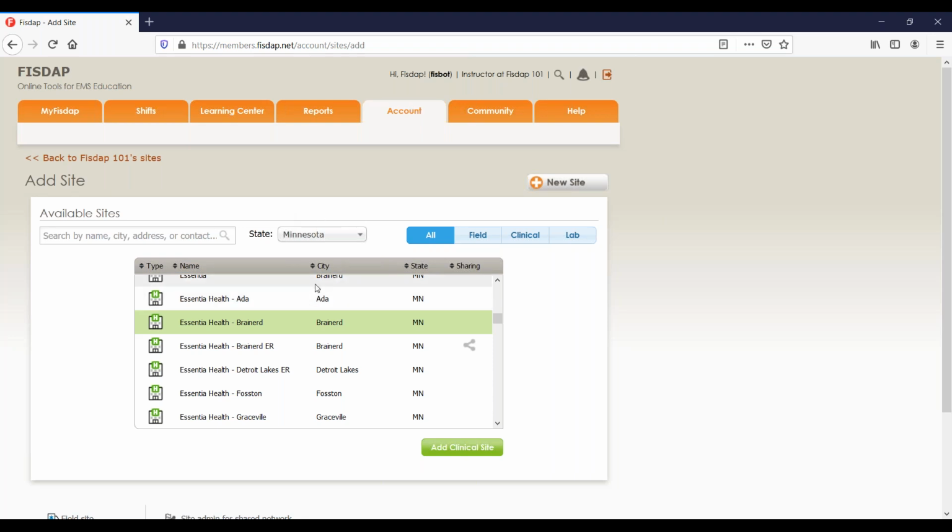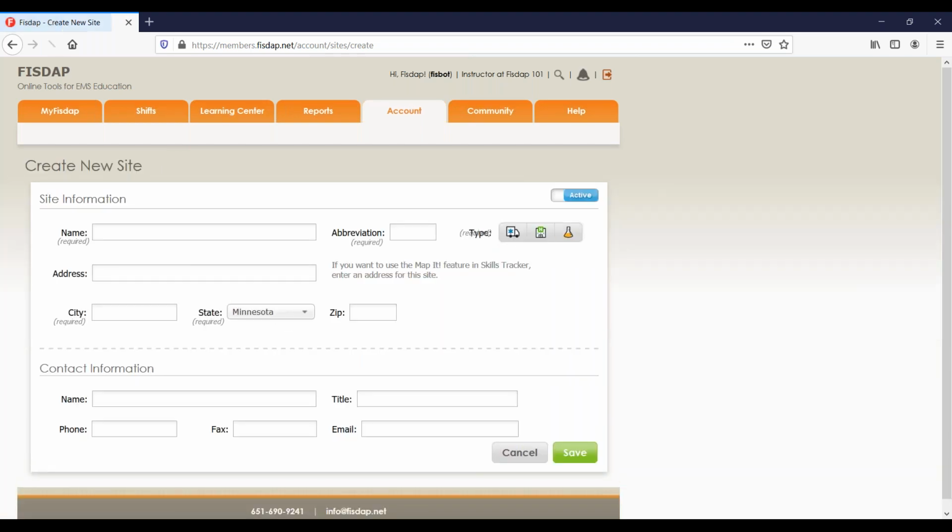If you go through this whole list and you don't see the site that you are looking for, what you can do is go to New Site. This will create a brand new site for your program, but also, again, it'll put it in that list of state programs so that other users could potentially use it. We'll talk about why that's important in just a moment, but really quickly, we'll go ahead and make a new one.